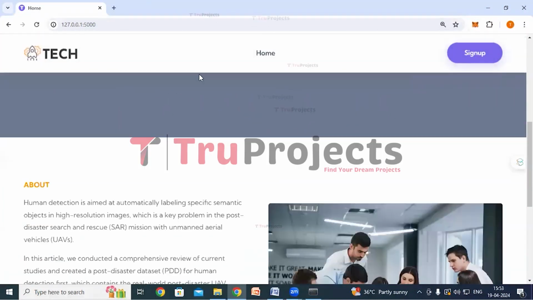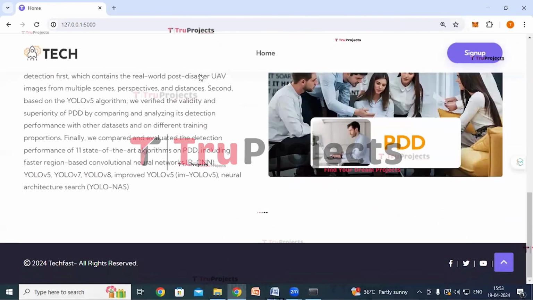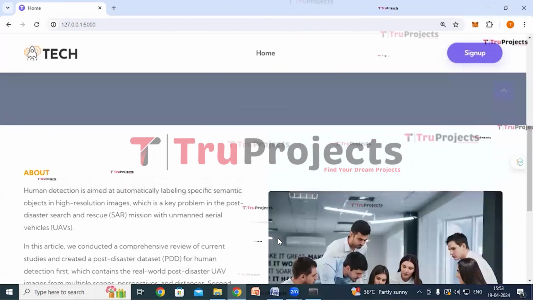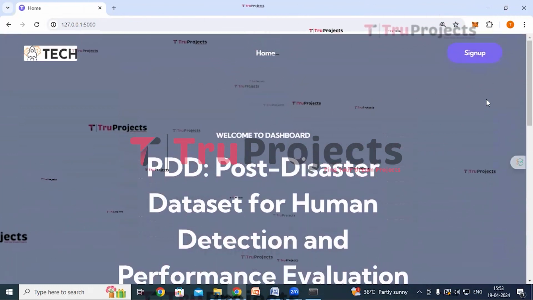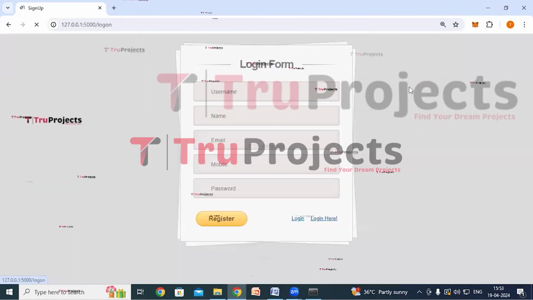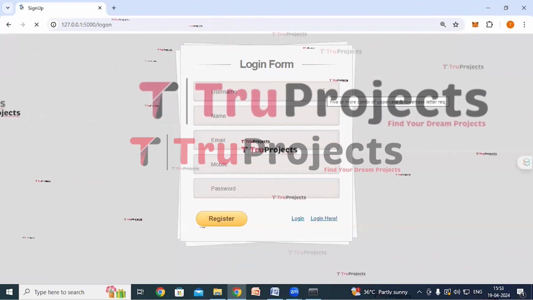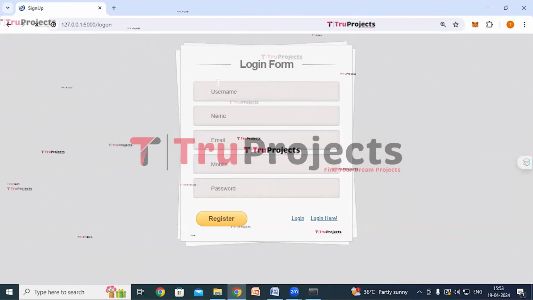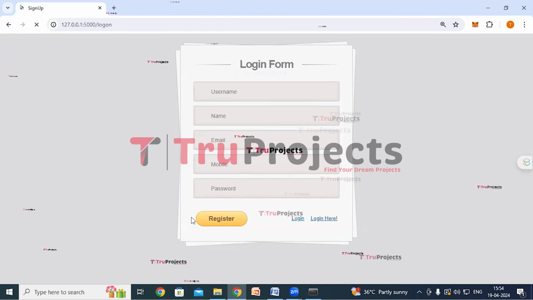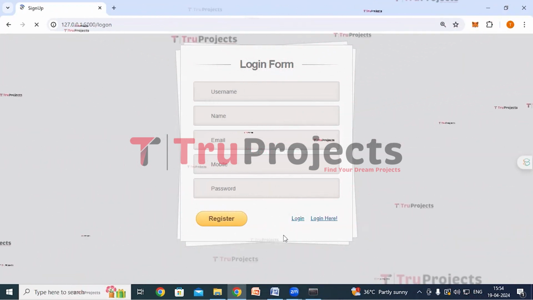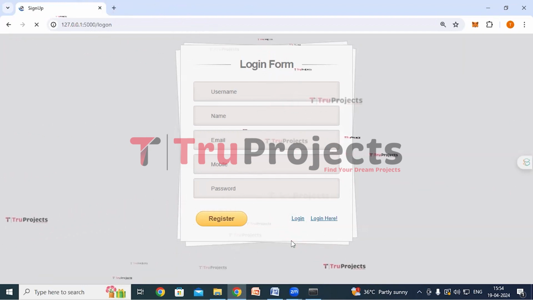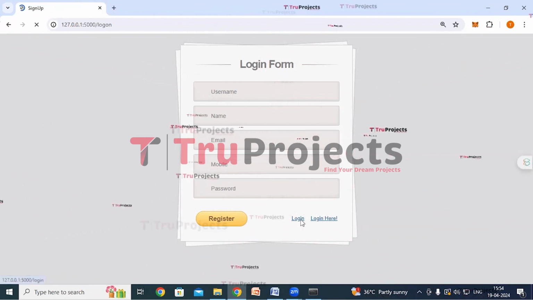So the home page of the project has been displayed in the browser. This is the front end built using the Flask framework. And here we can see a sign up link, click on it. So if we are new users, we have to register ourselves first. Fill in these details and click on the register button to sign up. And if we already have an account, we can directly log in by clicking on this link. So as I'm already a member, I'm clicking on this link.